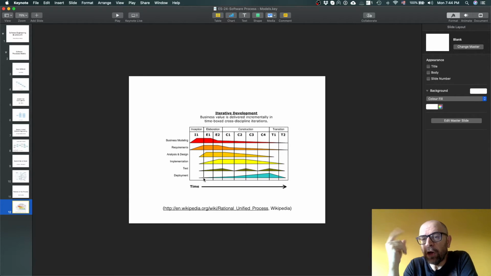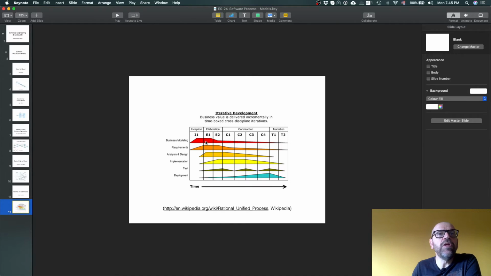So this knowledge is: can we build a software product that solves the business problem? To answer this, they say you need to do a lot of business modeling, for instance, and a fair amount of requirements. But probably you also need a little bit of design, a little bit of implementation, tests, and deployment. And what you see is that along the different phases, the amount of activities of one type you need to do changes. That's what's interesting.